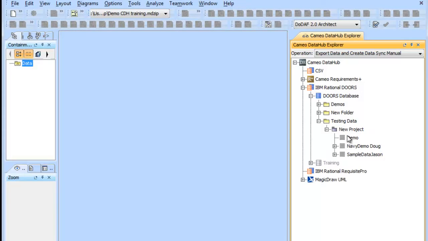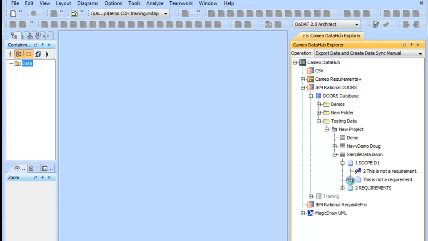This module has no information. These modules have information. Each node has a folder. Each link has an arrow in or out. The example is, this is not a requirement, is linked to scopes D1.